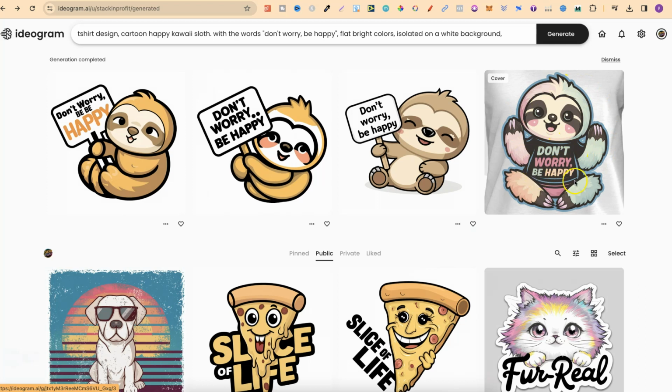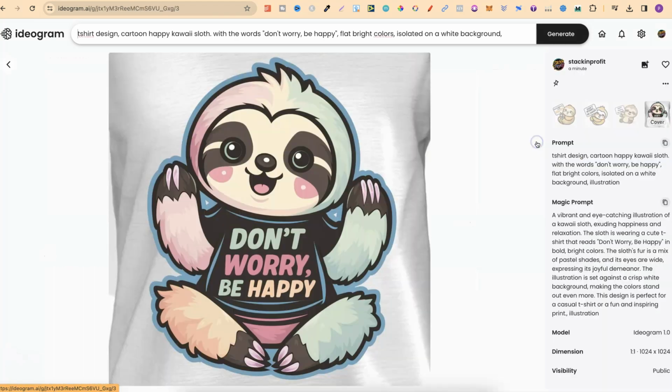Don't worry, be happy. But if we click on here, we can see the original prompt just there, and we can see the prompt that it actually created. But that's just how easy it is to create t-shirt designs and sticker designs using Ideogram.